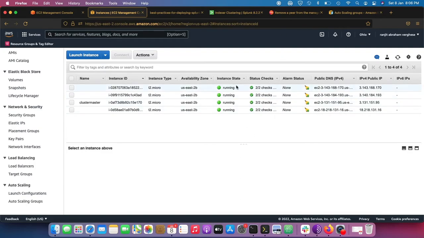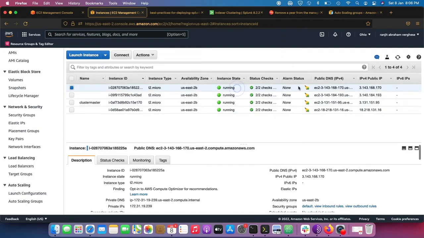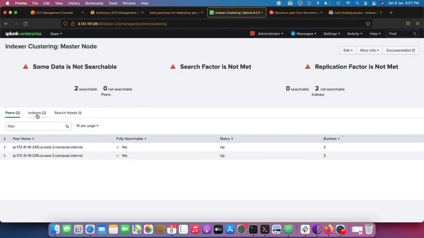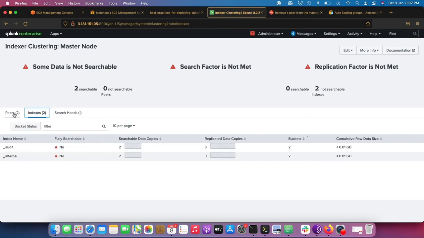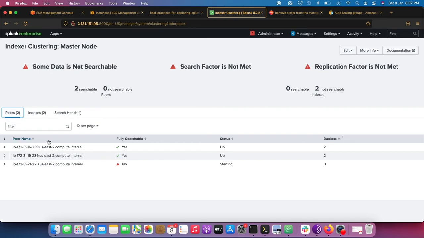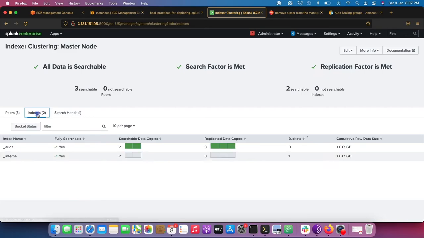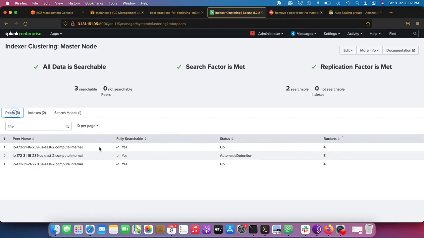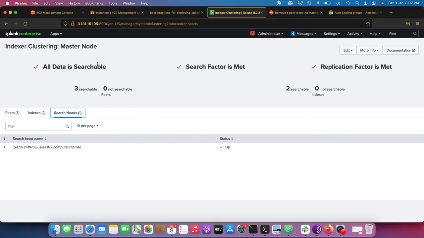Alright, so we can see our instances are up and running. The status is good, and now let's go and see what is happening on our indexer cluster. We can see indexes coming up. So there's 2 peers already registered. Now we have 3. So all 3 peers are registered. So this is automatically done. SF and RF is met, right? It's going to take a bit of time to do the replication, but we know the SF and RF is going to be set up properly, right?